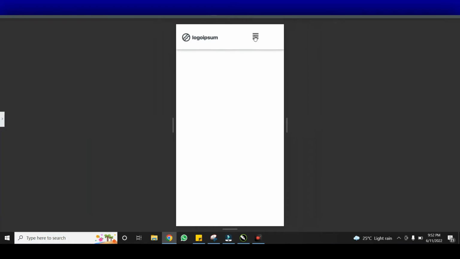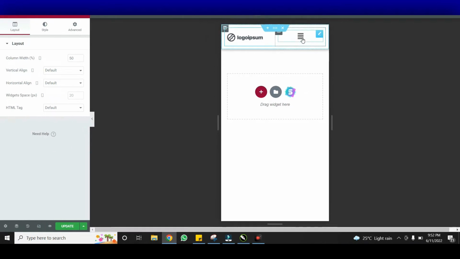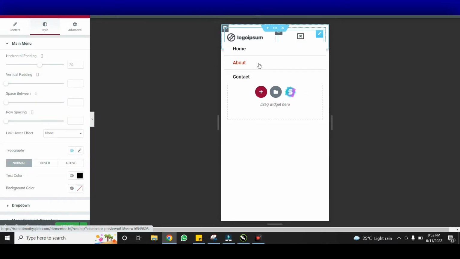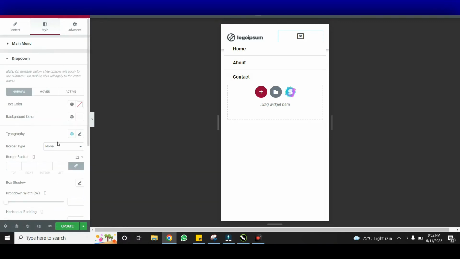So the rest we can actually edit as well. This is the open and close menu bar, the nav bar. If we want to edit this, we can actually edit it. There's a drop down. So the drop down width we can increase or reduce.